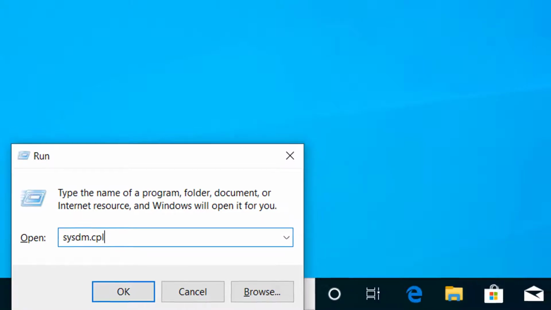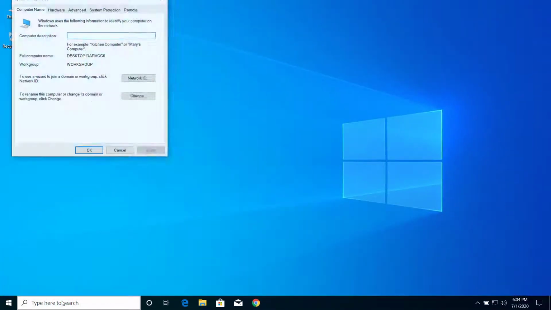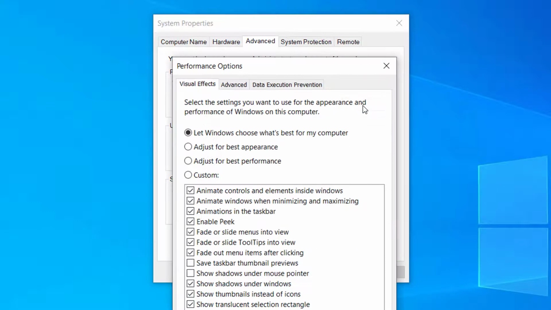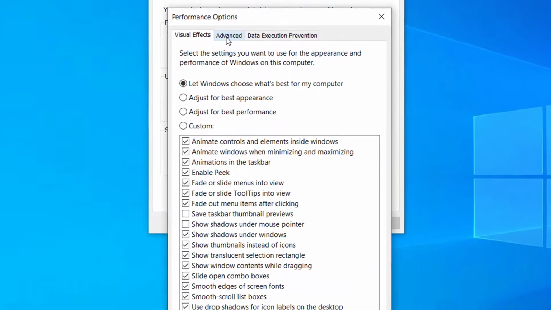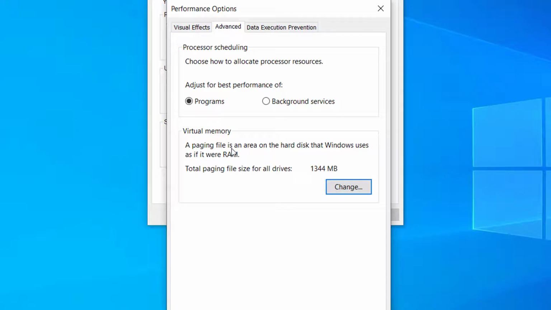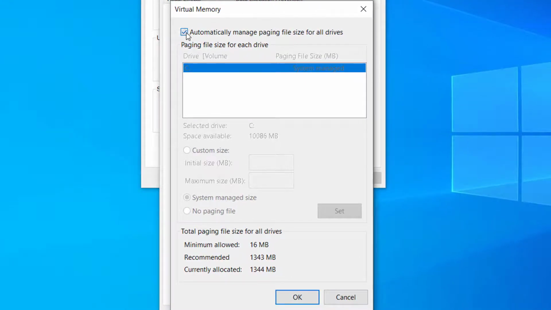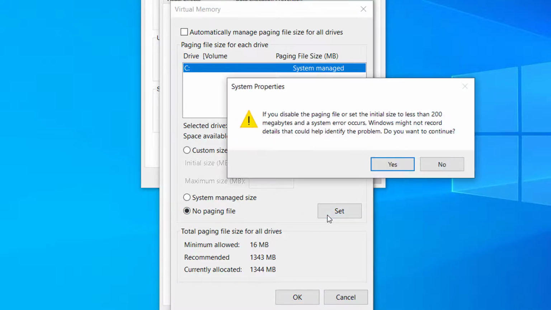sysdm.cpl. Click OK. Now here click on the Advanced tab, and under Performance here click on Settings. So again here click on the Advanced tab, here under Virtual memory click on Change, and uncheck this Automatically manage paging file, and here select this option No paging file and click on Set.